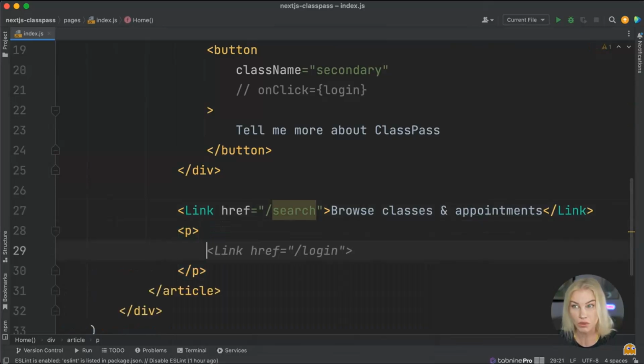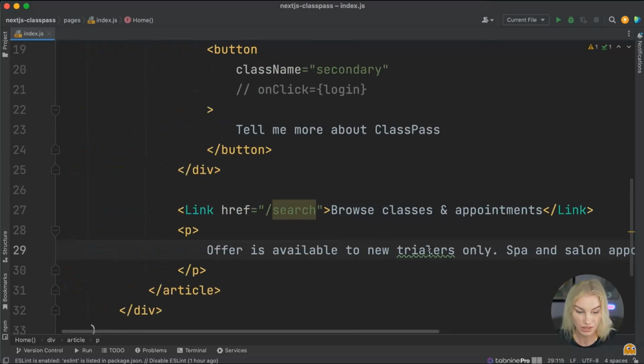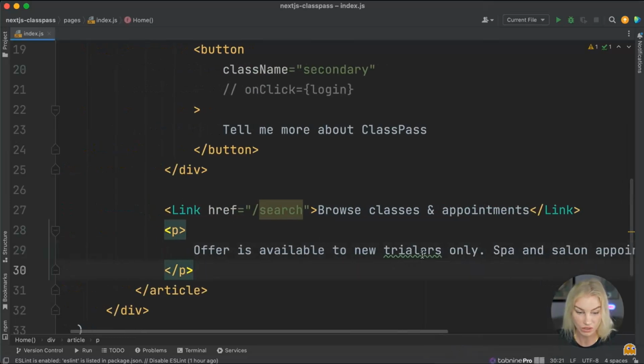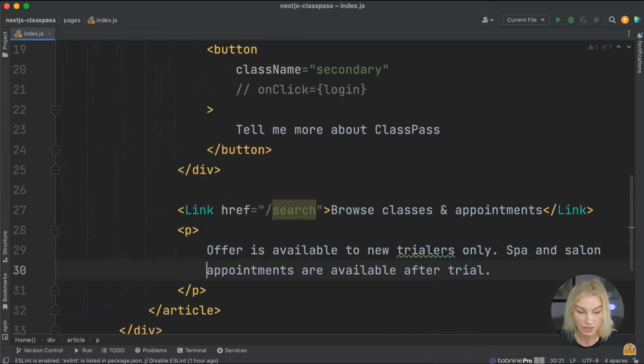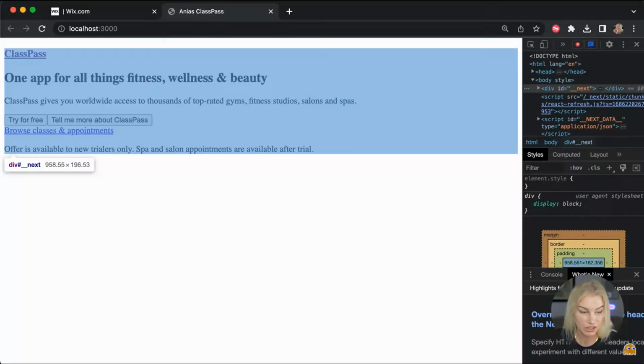And next, I'm just going to have one more paragraph element. It's going to actually be a disclaimer. So again, I'm just taking this from the actual website itself. It says, "Offer is available to new trialers only. Spa and salon appointments are available after trial." And I'm going to style this up a bit different. I'm going to put className disclaimer just so we can style that p element a little bit differently. So that is now our index.js page.